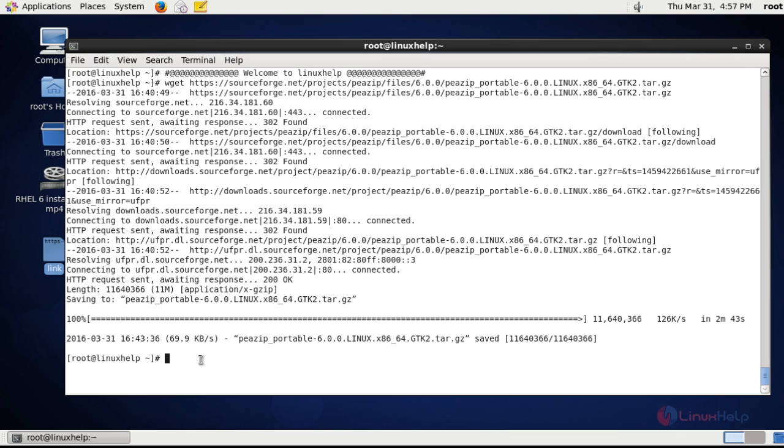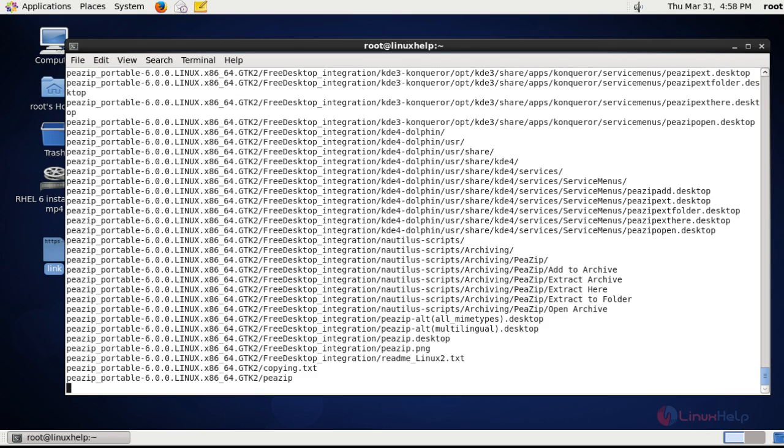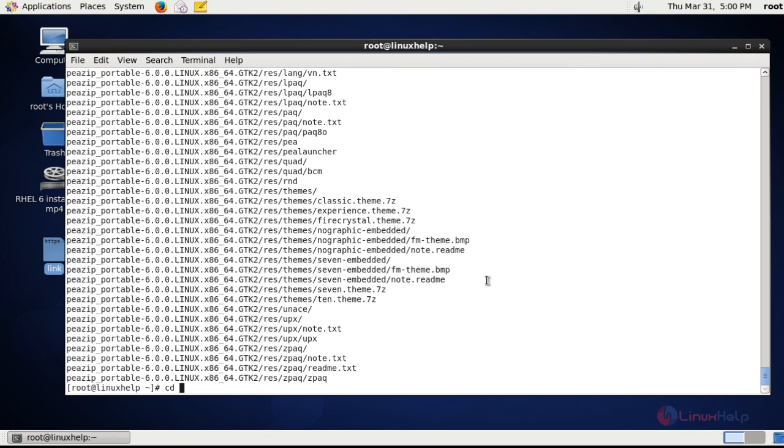Now we are going to extract the tar file. And we are going to extract in another location. The location we are extracting is user, local and share. Now the file is extracted.